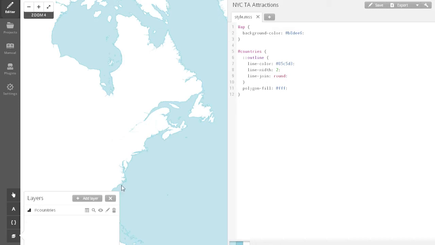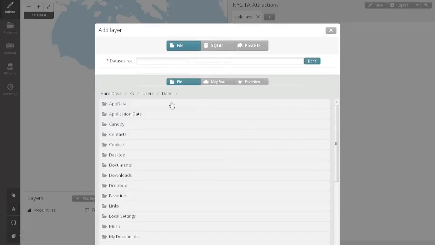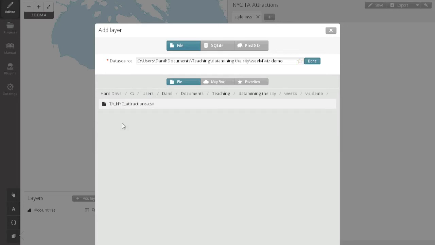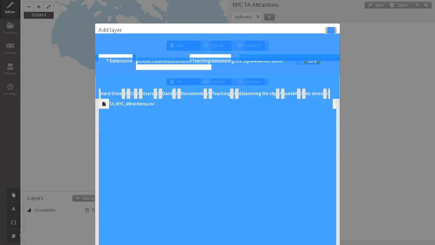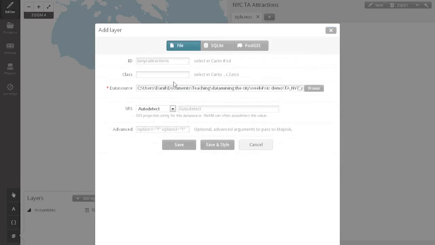Okay, so the first thing we will do is we'll bring in our point data again to create that map of our TripAdvisor attractions. So to do that, we can click on Add Layer. We can browse and find our data. So I'll just browse to where my trip attractions data is. I'll click on that, click Done. It's going to automatically create an ID, so I can just save.